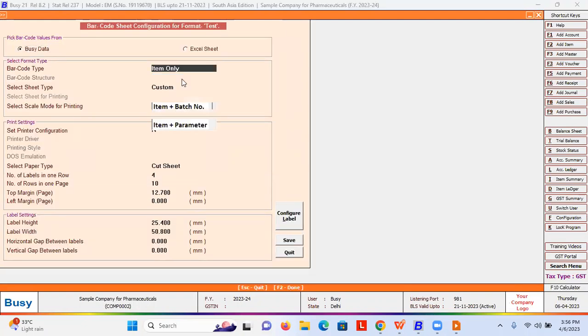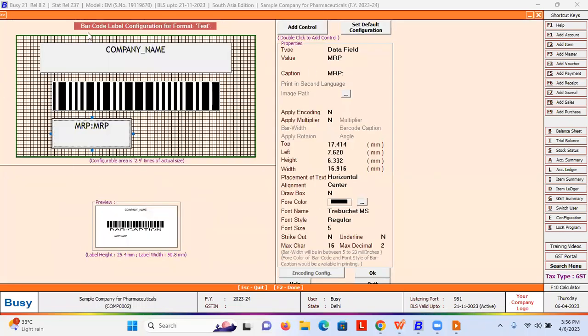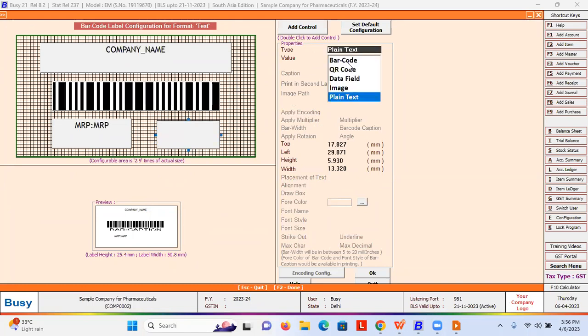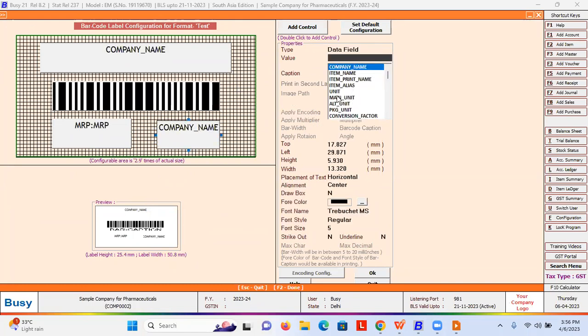Then you can select the format type. We have the custom sheet as well as predefined sheet. Based on your label size, you can define that over here. What is the height of the label and width of the label? Then the configuration of the barcode will come like this. You can add the required field. For example, if you want to print the batch number, you can add it over here. That is batch.